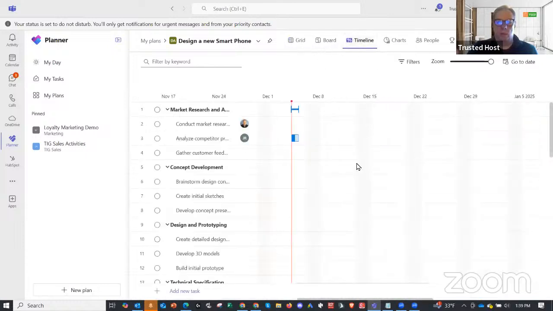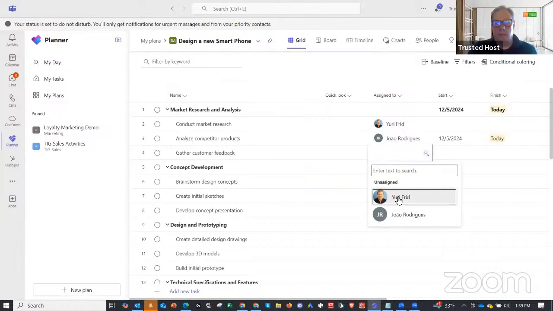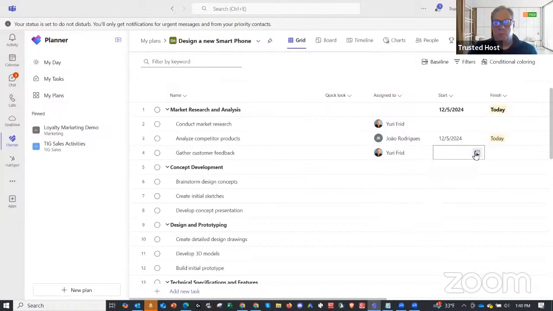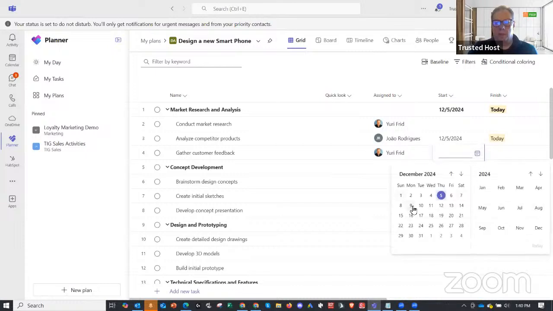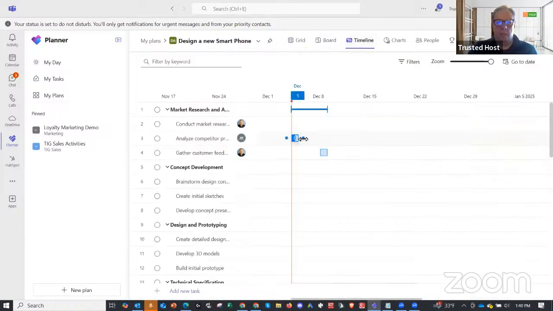Well, why don't we go ahead and go to timeline, because I think there may be a dependency here. This one is done. So I'm going to go ahead and gather customer feedback and assign that back to me. And that should probably start right after. And like I said, the beauty of the timeline is you can create dependencies. And I think this is actually a dependency. And you can create dependency end to start, start to end. There's lots of flexibility around dependencies.